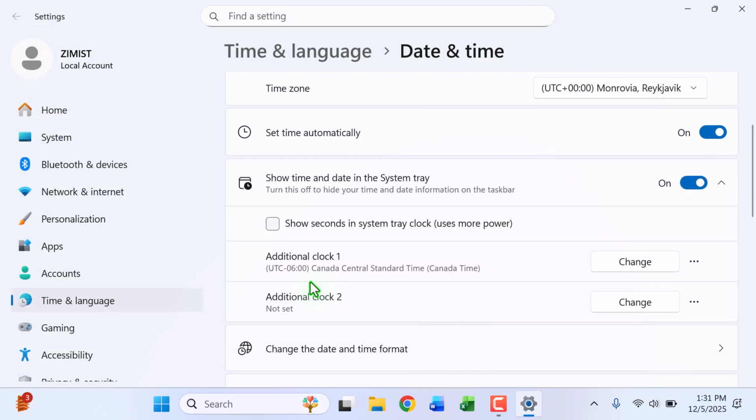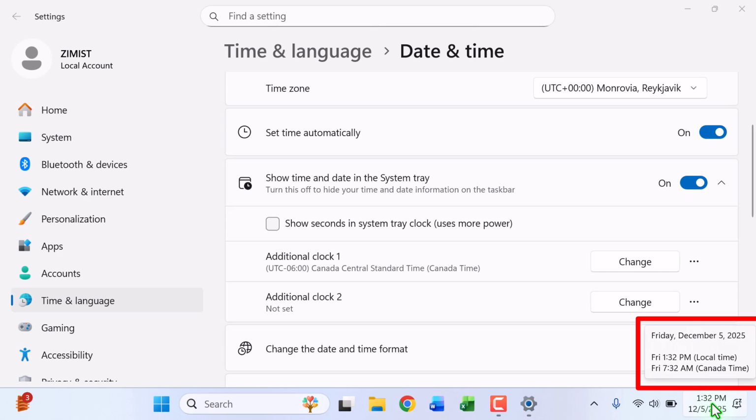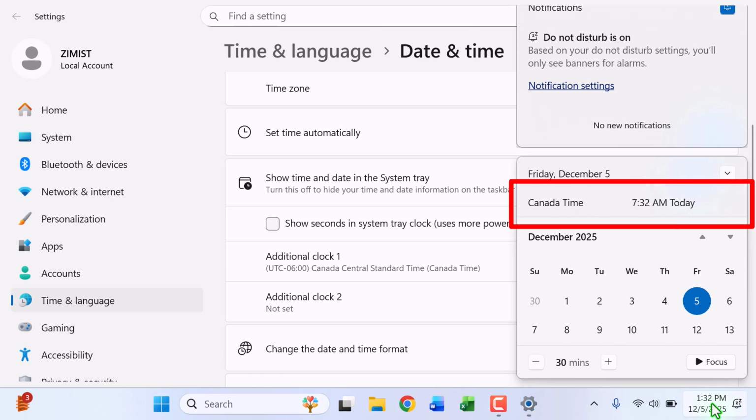Now here comes the fun part, the result. When you hover your mouse over the time on your taskbar, Windows will now show your local time plus the new clock you just added. Very cool. And even when you open the calendar inside the notification center, the added time zone shows up clearly. Everything stays in sync. Everything just works.